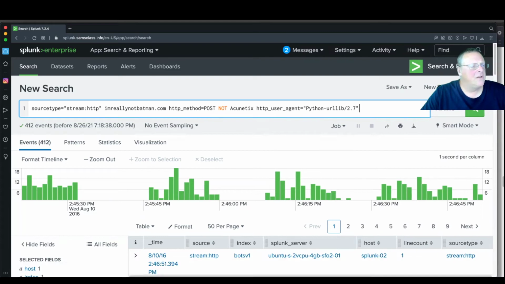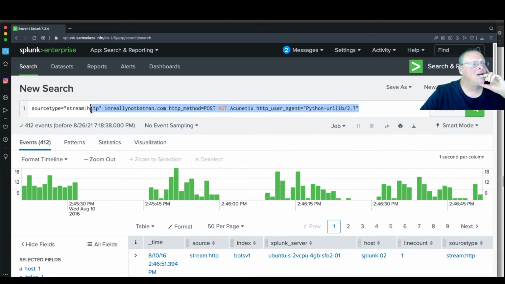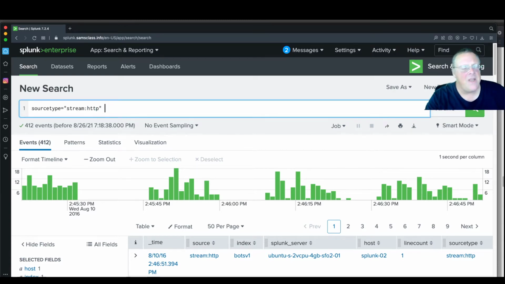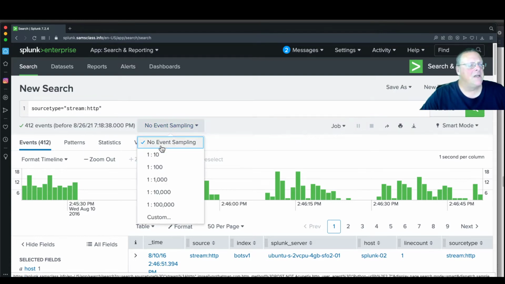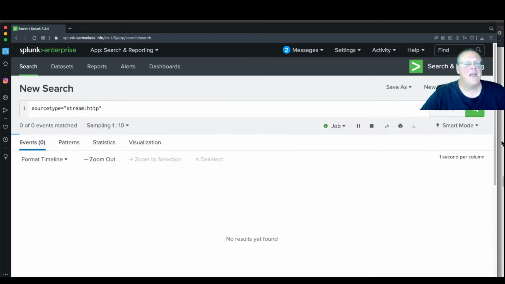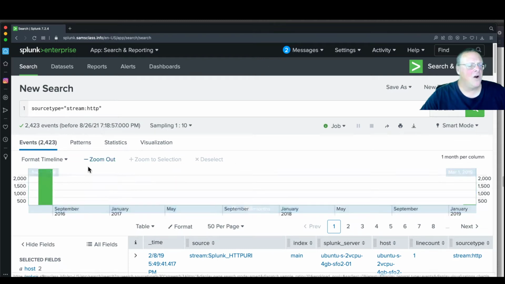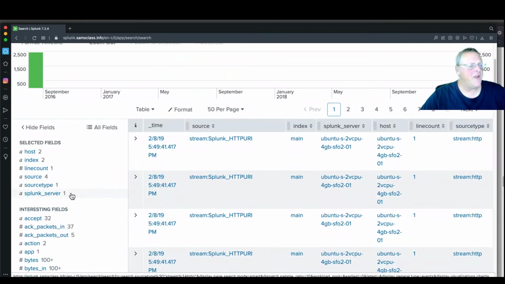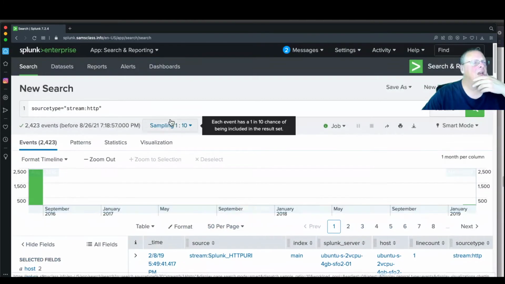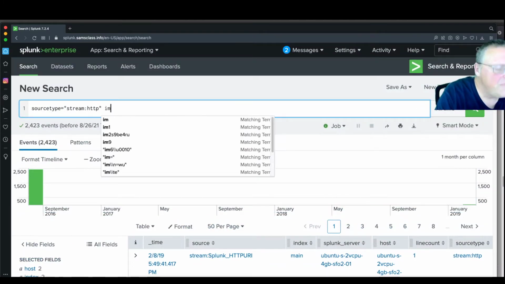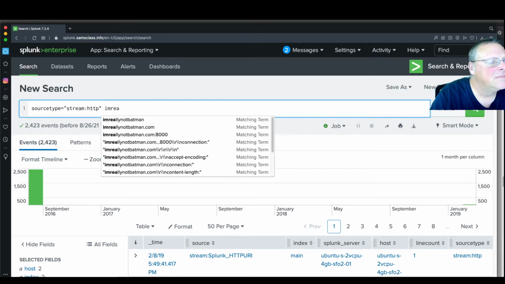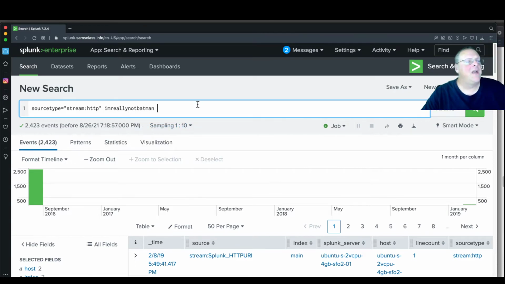It's running a query from before, which is pretty cool. But let me just go back to HTTP, and 1 to 10, that'll be a good start. Okay, so here's all the HTTP events. And if I put in "I'm really not Batman," then I will get the events going to my web server.